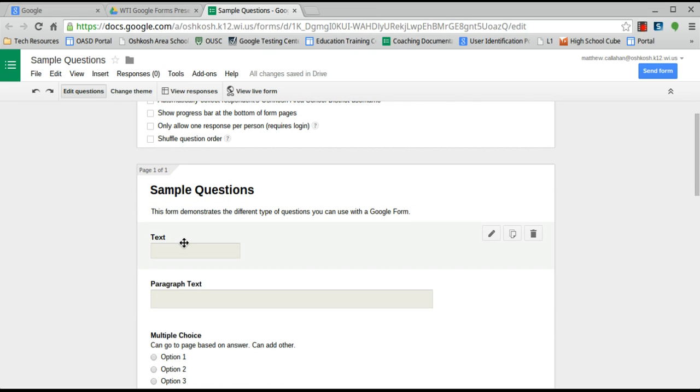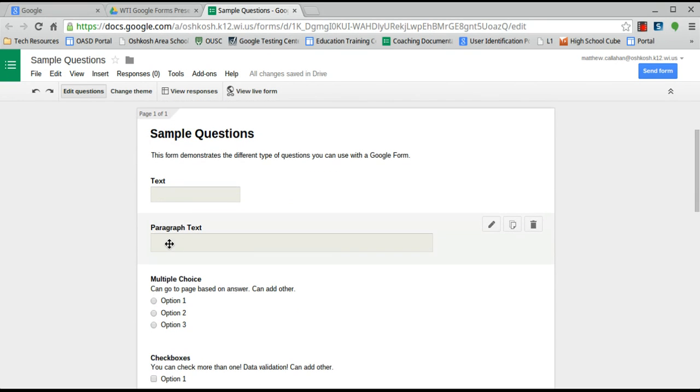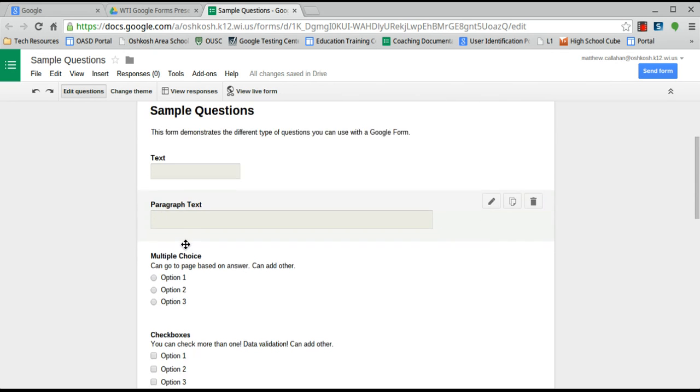The first option for a question is just a text box, in which the person taking the form can type in a short response. There's also a paragraph text option that you can use if the person typing the response is going to have more that they'll have to say.